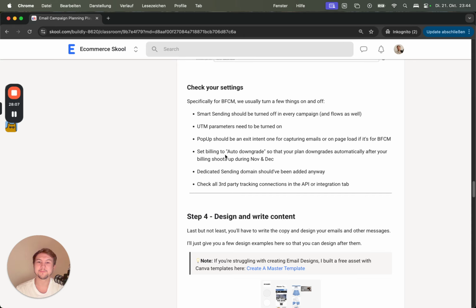Then, I would also set the billing to auto downgrade. It's completely insane. I've seen so many brands last year send a lot of emails in November and December, which is totally fine. But then in January, they didn't downgrade their plan, so they went back to normal sending volume, but the plan was still very, very high up on the level of November and December. And they ended up paying a lot of money.